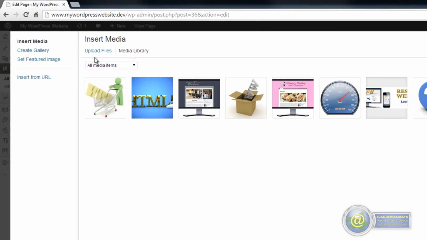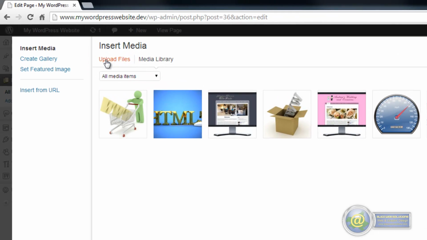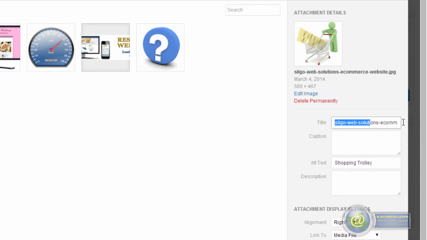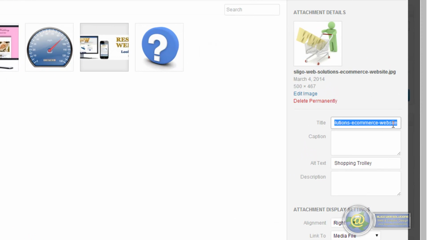Now we have two options when we come to add media. We can upload files, or we can select from the media library that's already here. So what we'll do for this one is we'll select the image that we selected already. All you do is select the file, and you can see it's been selected because there's a little blue tick in the corner, and we can unselect it just by clicking it again. So we select it, and it populates our title with the name of the image, and our alt text is pre-populated there that we gave it already for the shopping trolley.